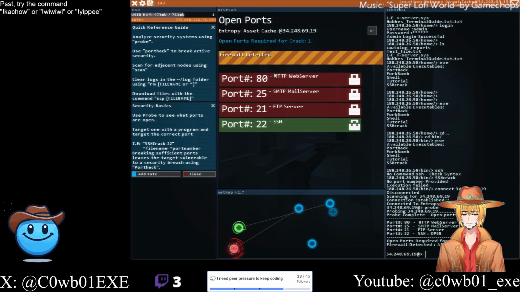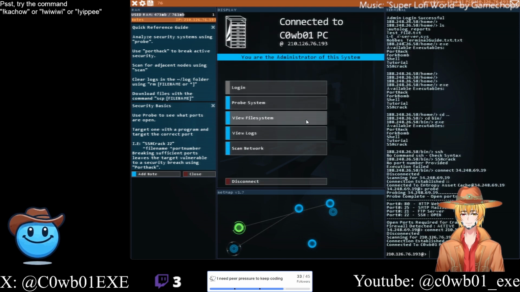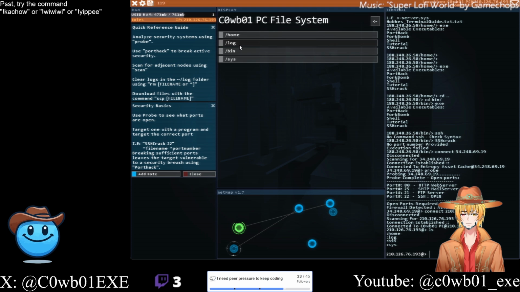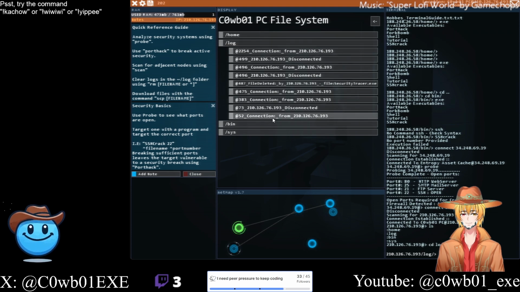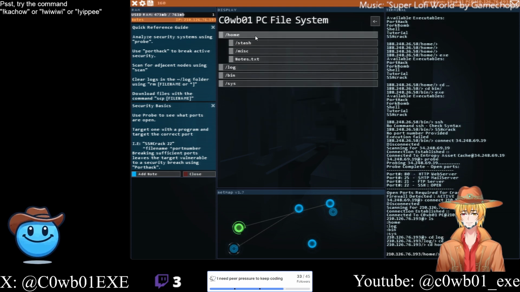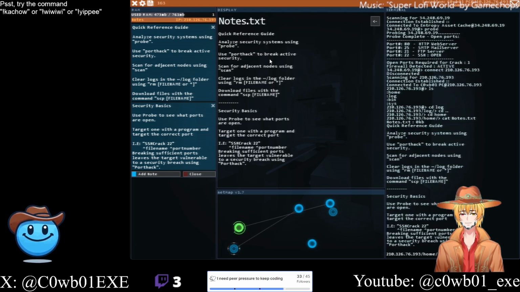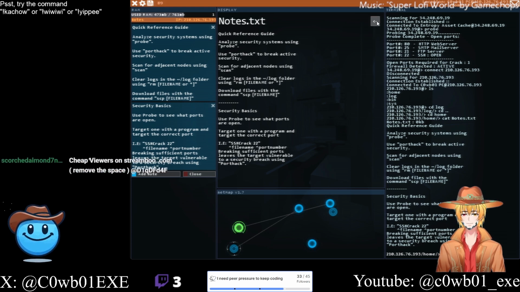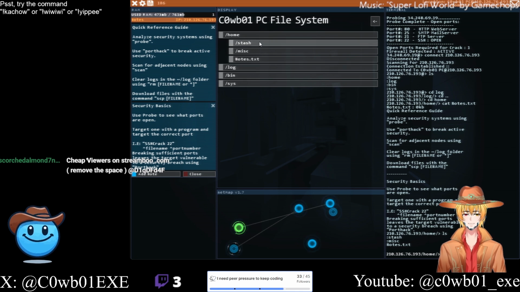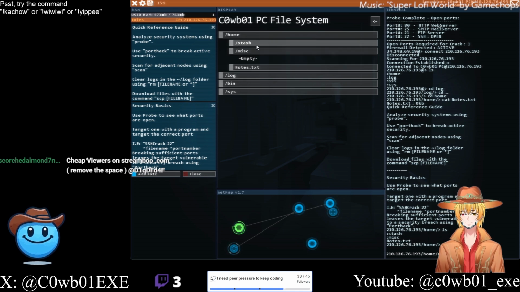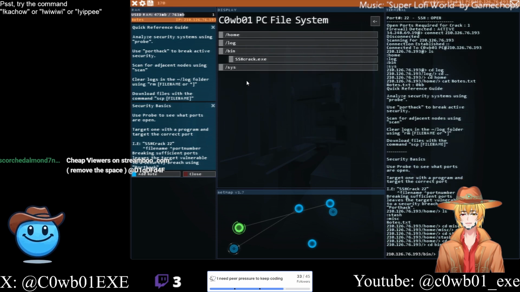So, we have SSH, but we get hit with the firewall. Do we have anything useful here? Oh, okay. We have our own notes. Probe, port hack, rm file, SCP. Okay. Thanks. Nothing in the risk. Another stash.